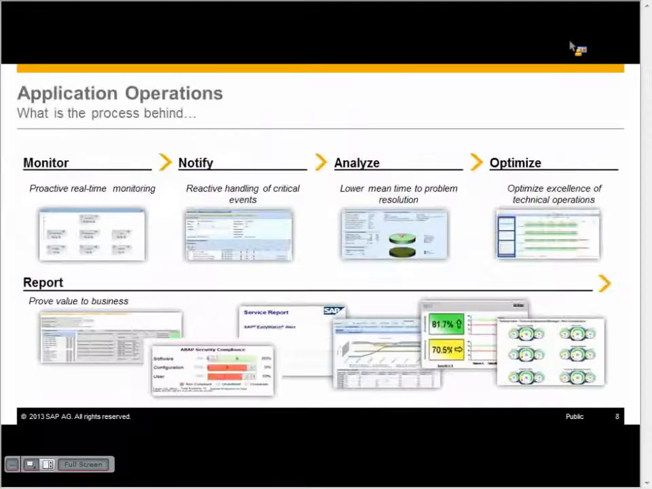In general, what is the thought process behind application operations? We'll monitor the systems, we will notify in case any critical events happen, we can analyze it, and then optimize for a better one. The whole idea behind the notifications and monitoring is proactive monitoring rather than reactive. We should know that something is going to go bad beforehand, so let's take corrective measures even before it happens. Of course, Solution Manager comes with reporting capabilities that you can use for your KPI reporting or SLA reporting. So that comes along with it.